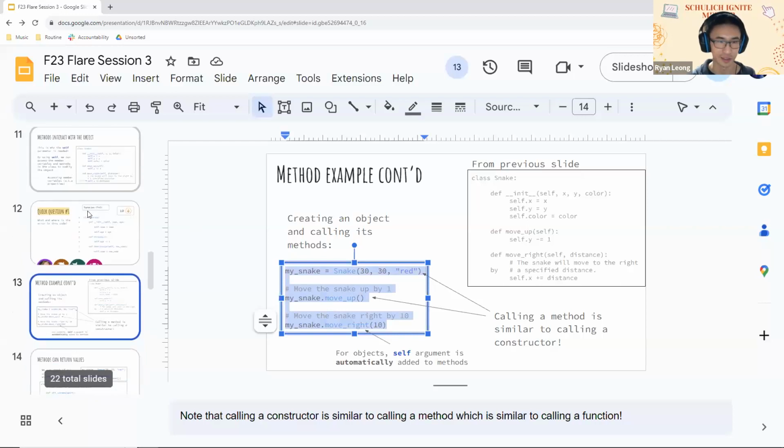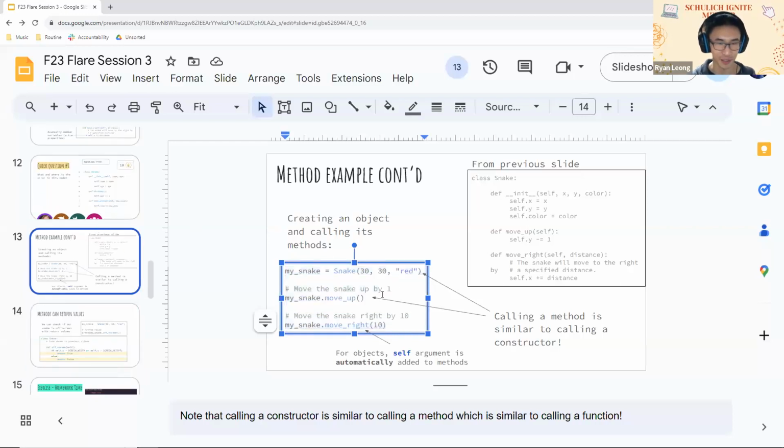All right. So, like promised, now we have an example of using methods. There are actually two ways to call a method. You can call a method through a class, but we're not going to get into that. The most common way is to create an instance of the class. For example, here my snake has an x value of 30 and a y value of 30. Now that you have an instance of the class, you can use the dot operator to call the function.